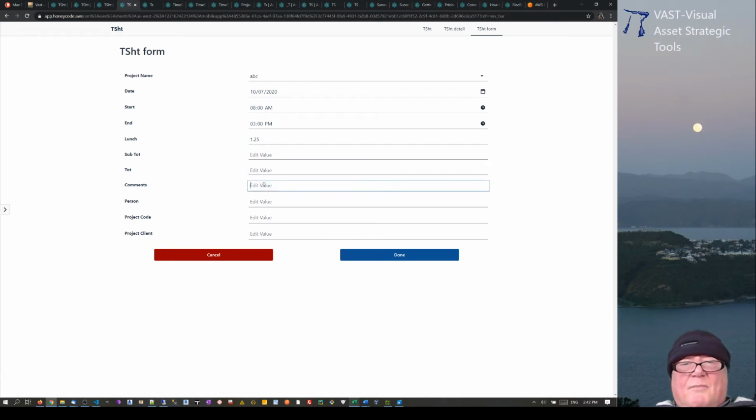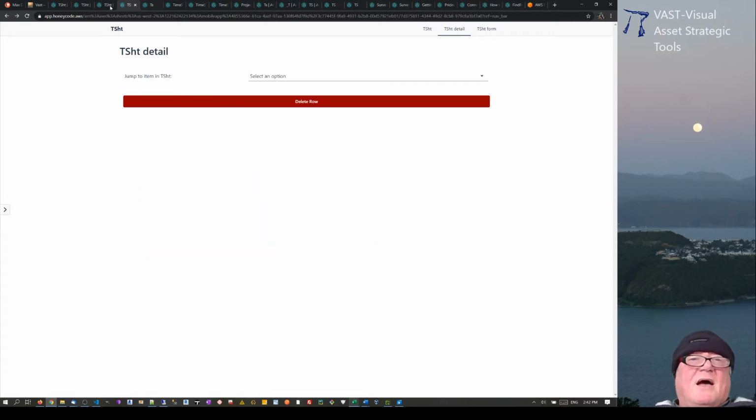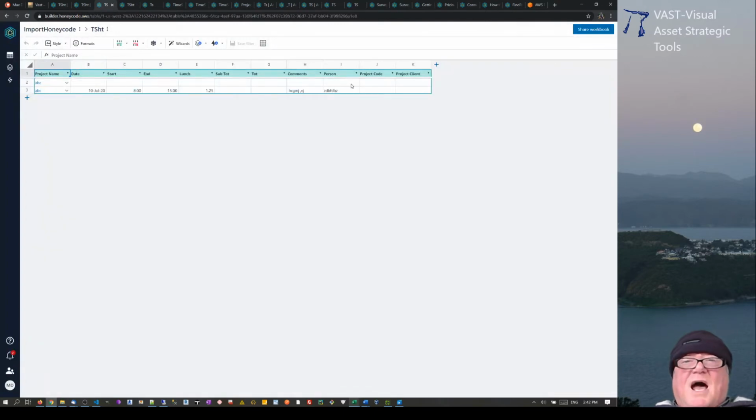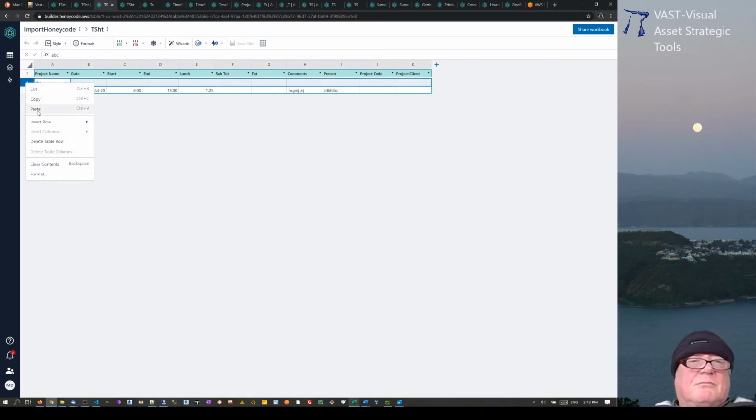and comments we're just going to put a little bit in, and the person, who cares, project code and project client we're going to do done. We just want to push something in there just to test that some data's gone in. So data's gone in, so that's cool. So it's gone through and made another row, so we can actually blow that first row away if we want. Delete row. Right, back to the app.